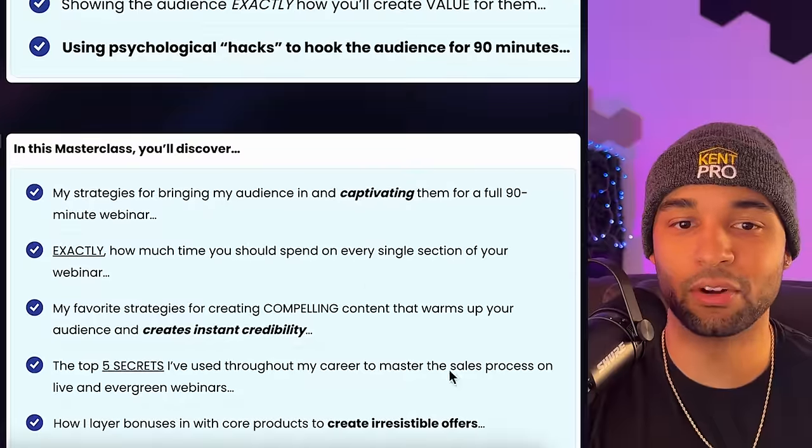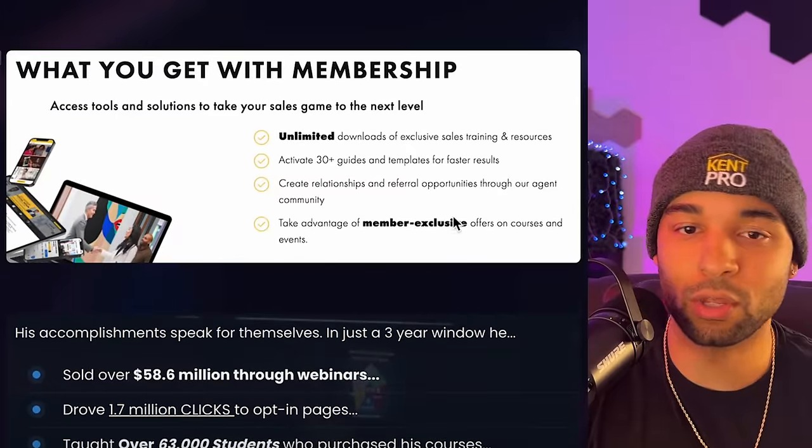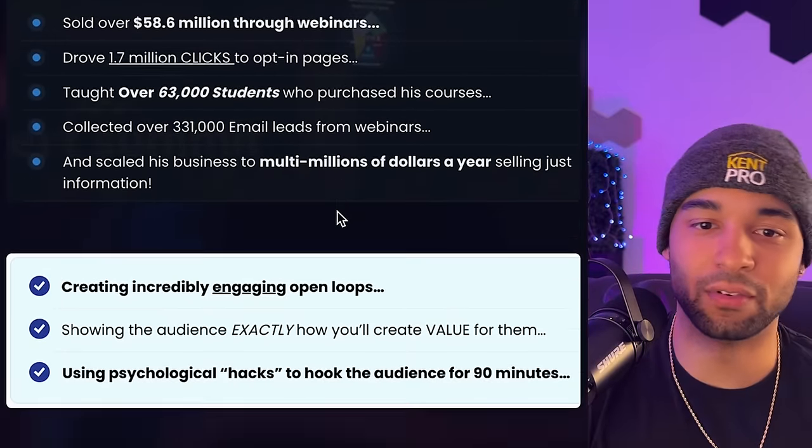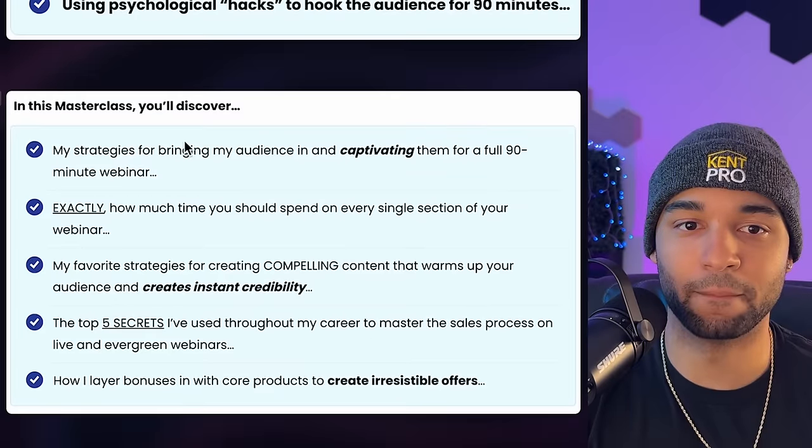Or these bullets, for example. Okay, so these are benefit bullets. These are like what-you-get bullets. Notice how they're a little bit different. So let's look at some benefit bullets.